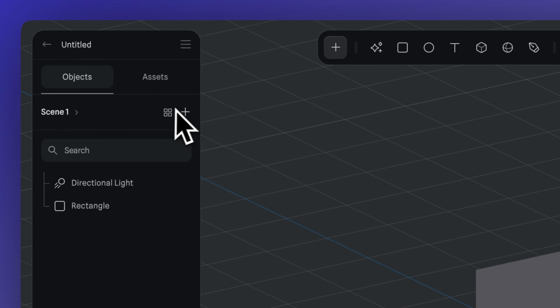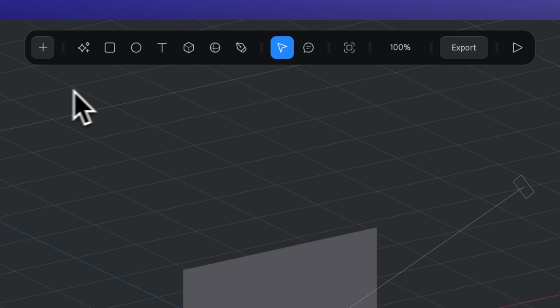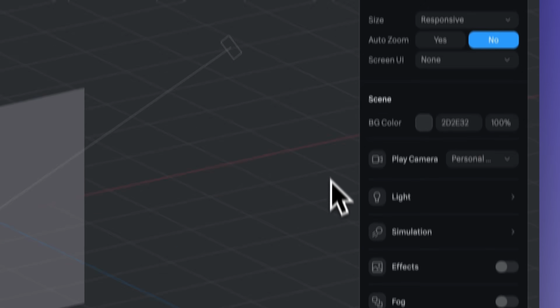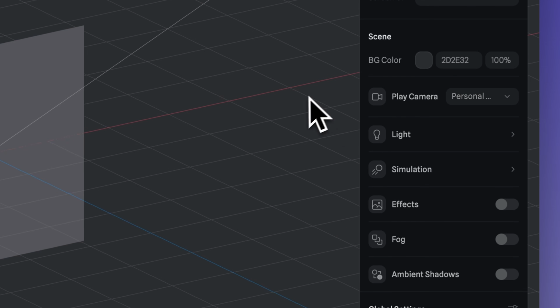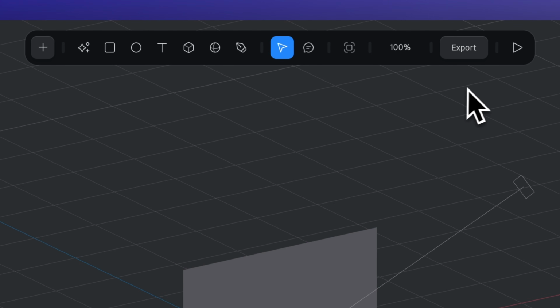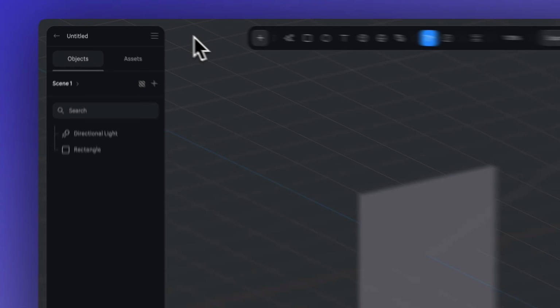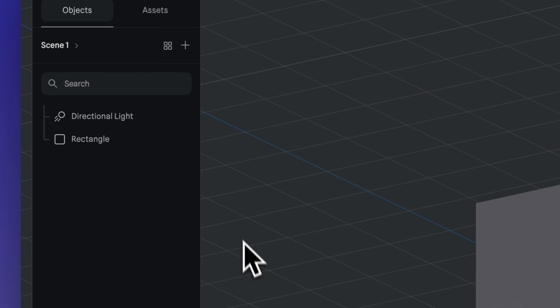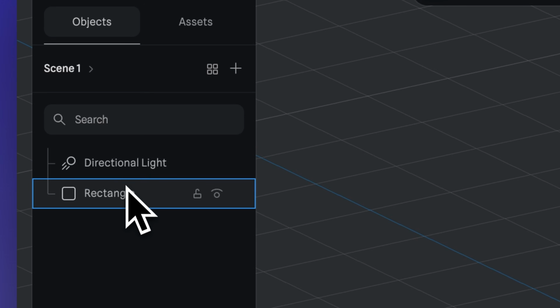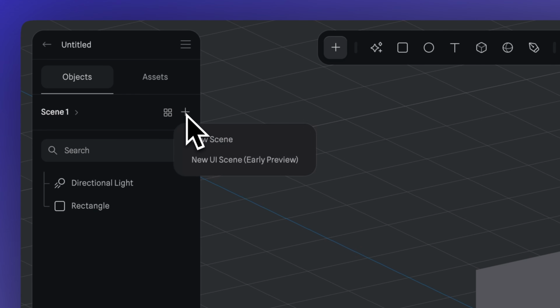Before we dive into creating shapes, let's take a quick look around Spline's interface so you're familiar with everything here. This will help you get comfortable with the workspace. At the top, this is our toolbar. This is where all of your tools are located for creating shapes, adding lights, and manipulating objects. Over on the left sidebar, you'll find all of the layers and objects in your scene. Here's where you can also add new scenes or UI scenes.